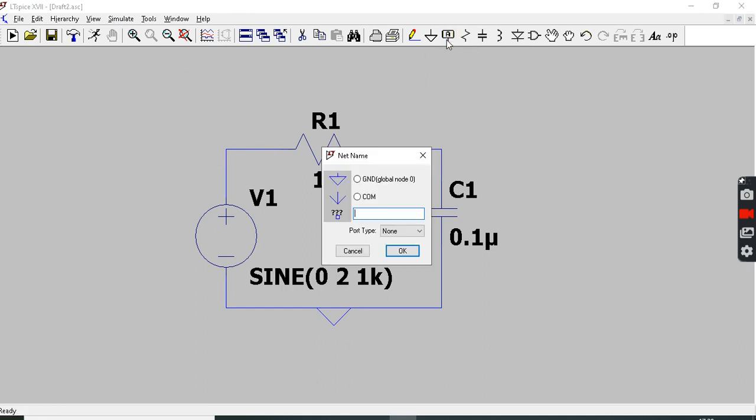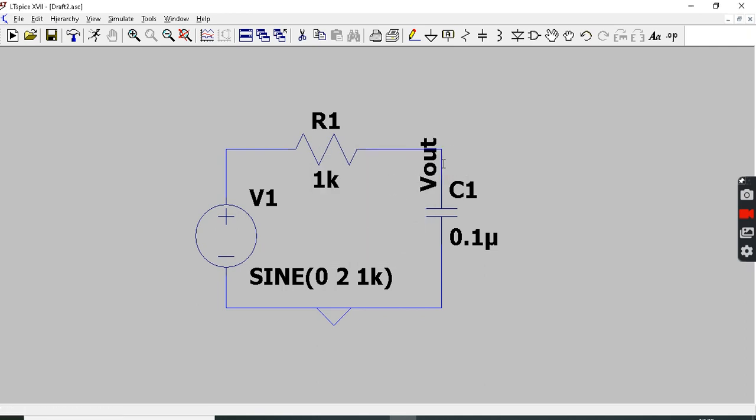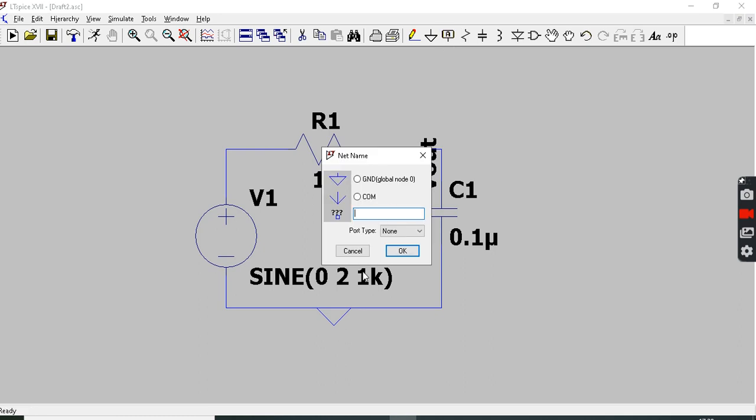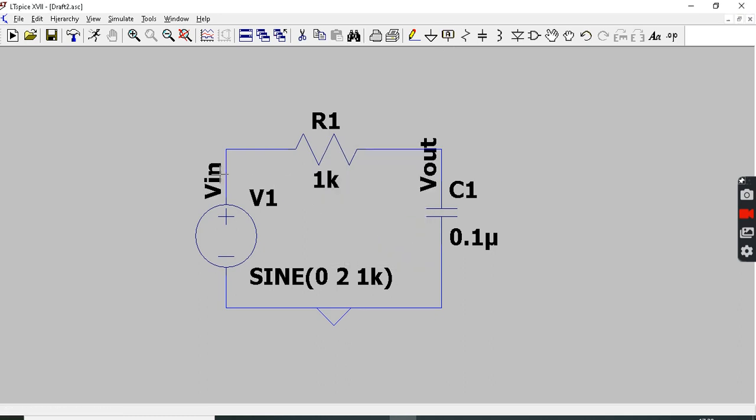Before performing transient analysis, let us label the input and output nodes. Go to the label net option in the toolbar and label the output node as Vout. Place it here and the input node as Vin and place it here.